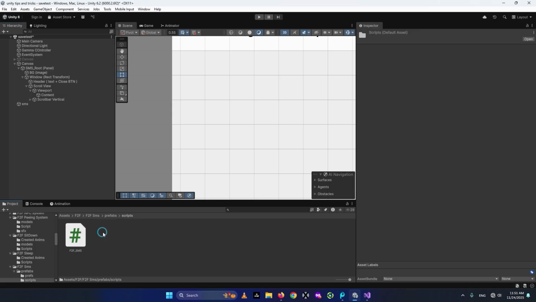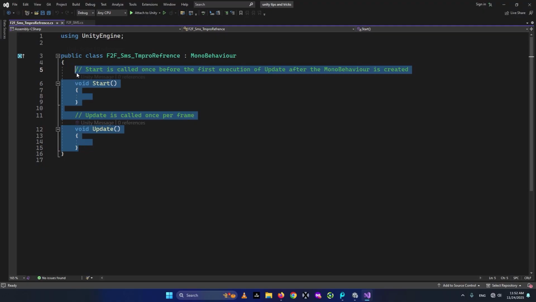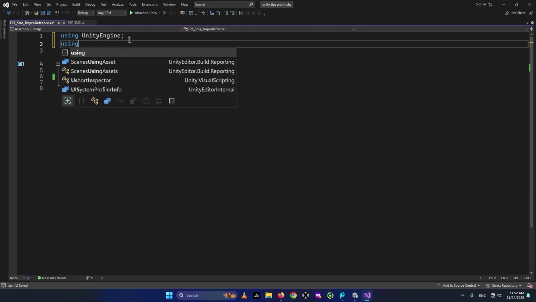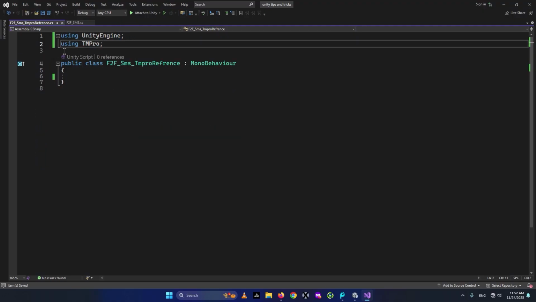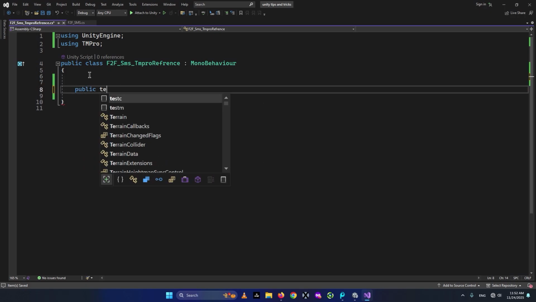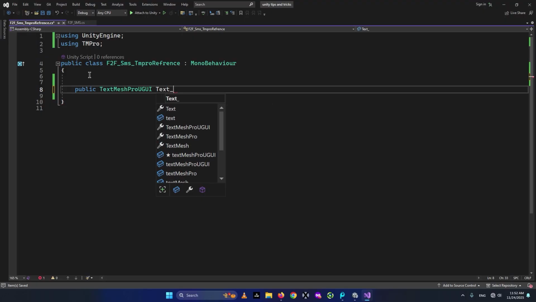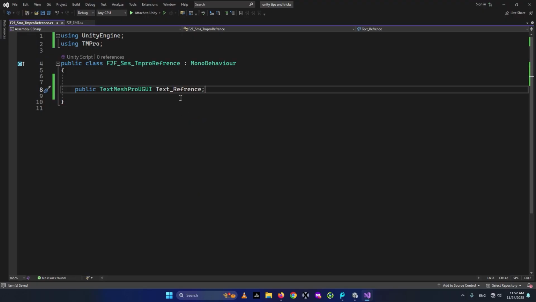So we're gonna go to this script. I'm gonna call it First to Fathom SMS TM Pro reference. Double click to open it up. We don't need anything inside it. We're just gonna add using TMPro up here because we want to get a reference to TextMesh Pro. Then we're just gonna say public TextMeshProUGUI. I'm gonna call it text underline reference, and that is everything we're gonna need.